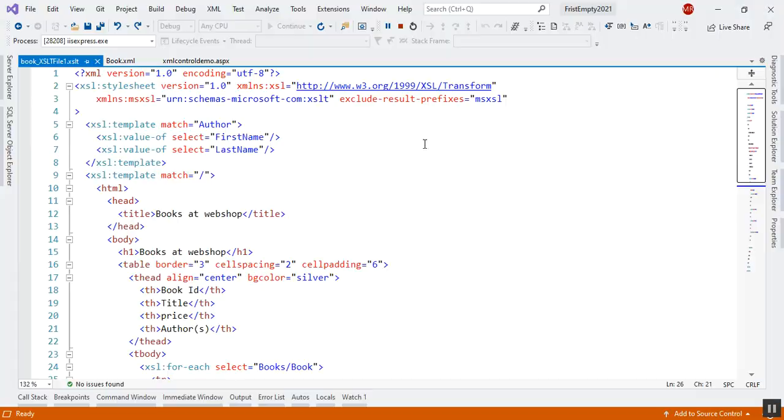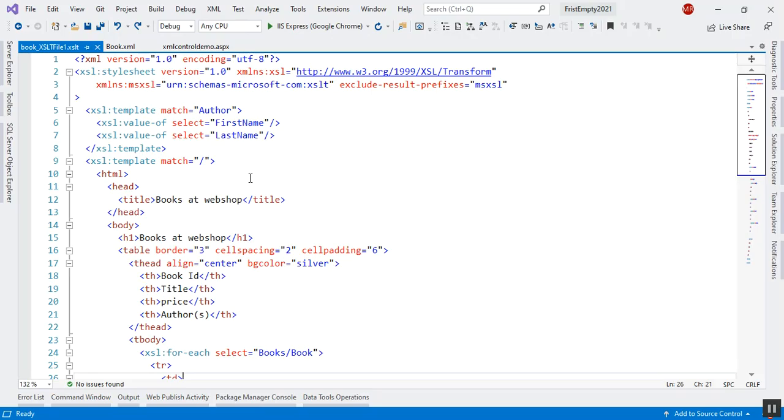Normally if you are not using ASP.NET, then what you should do is put these two files in the same folder and then you can browse this XSLT file, or sorry, XML file.